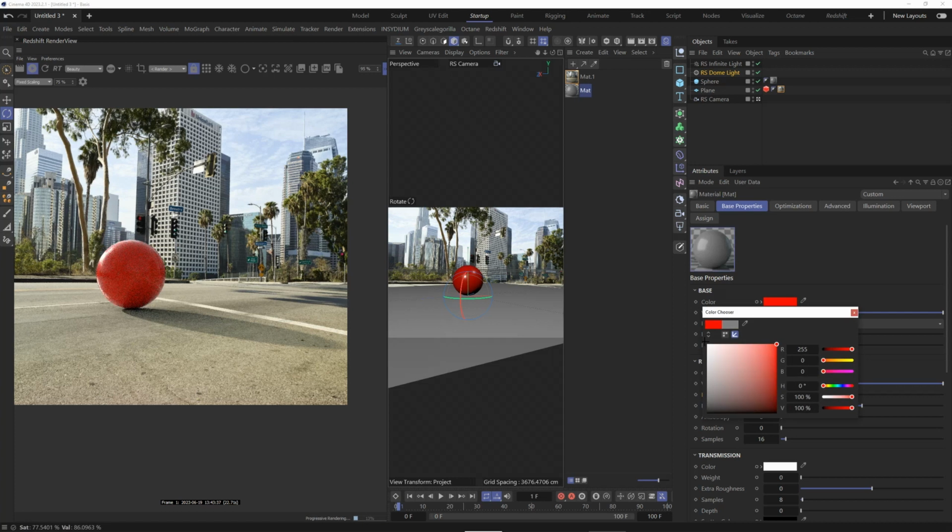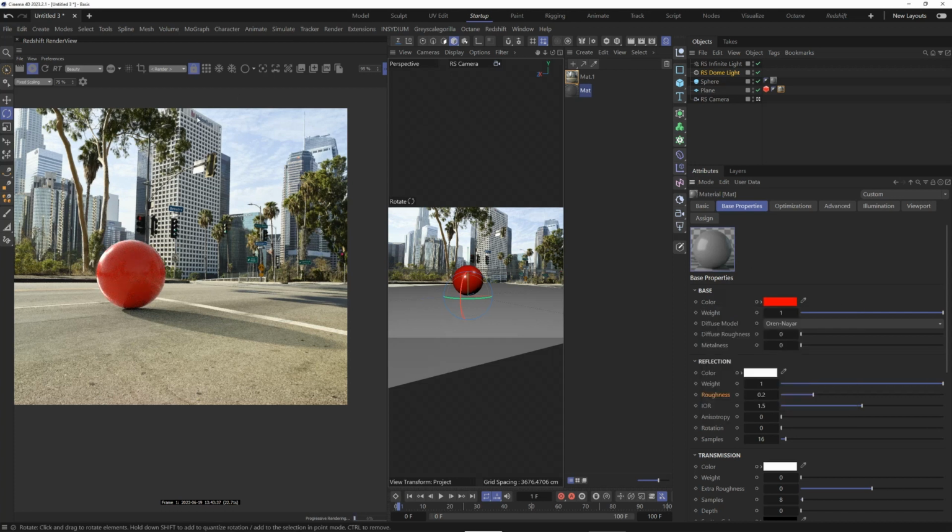For example, a bright red. Now let's adjust some more settings to make the rendering more realistic. First, I want the material to be reflected on the ground. Not only the reflection, but also the color should affect the floor through the global illumination. We achieve this setting simply by using the object tag.